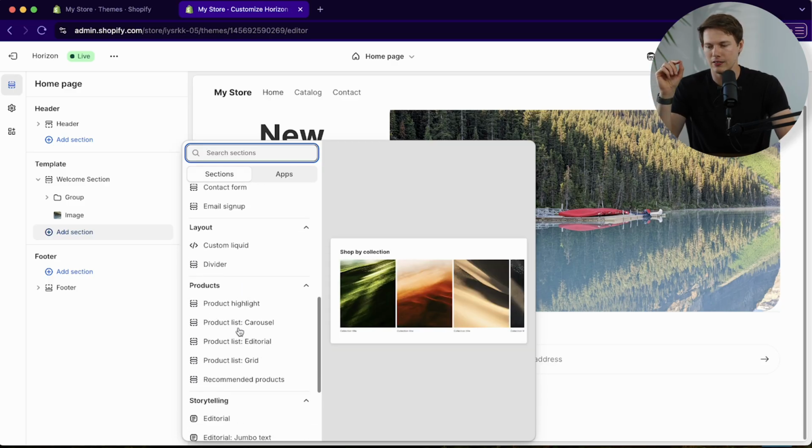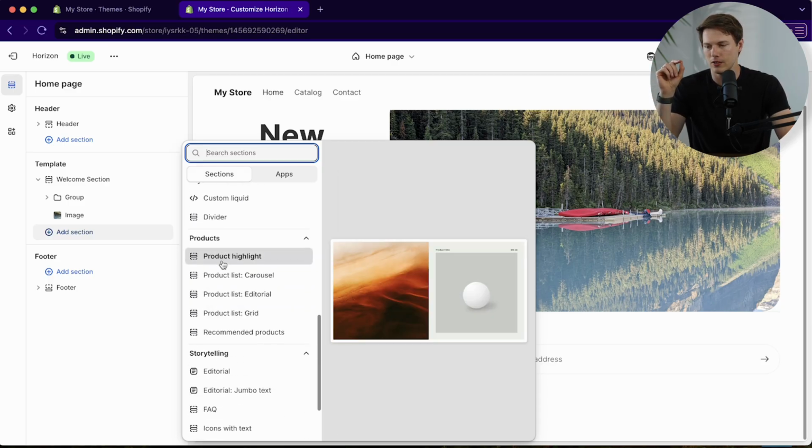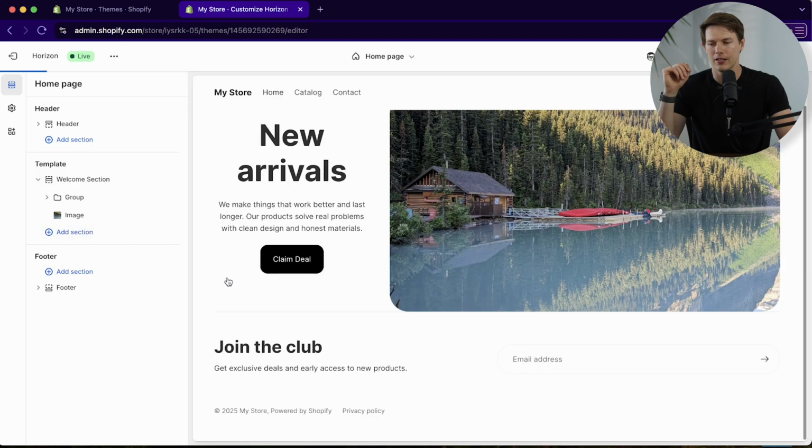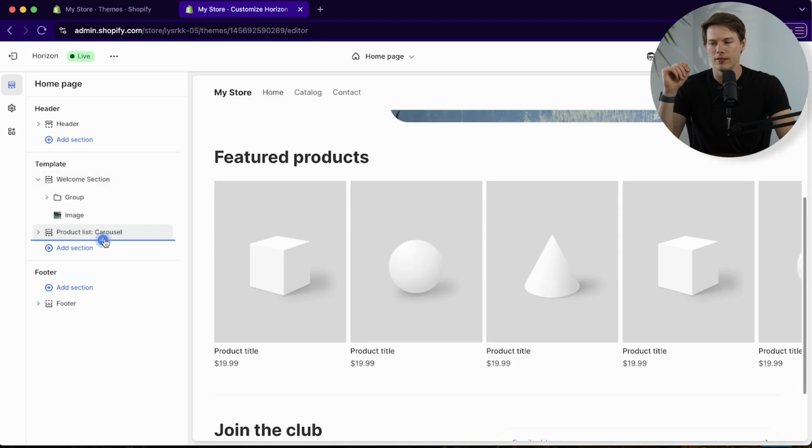What I want to have is going to be a product list. And so let's say the product list is going to be a carousel like this. I know we had a grid before. I want a carousel, just like one line of products. And I'm going to click on that. It'll add it immediately below the welcome section.